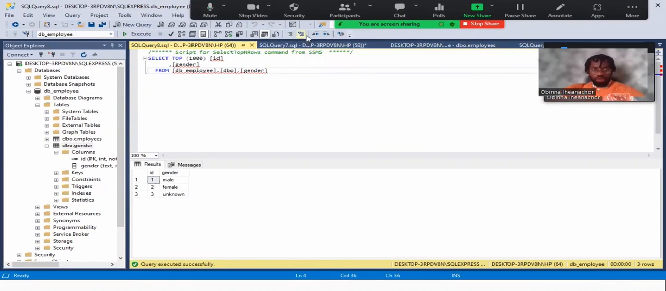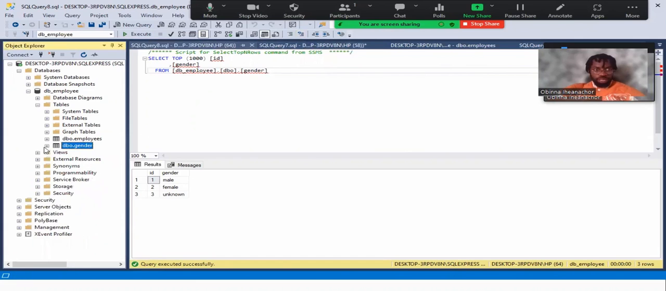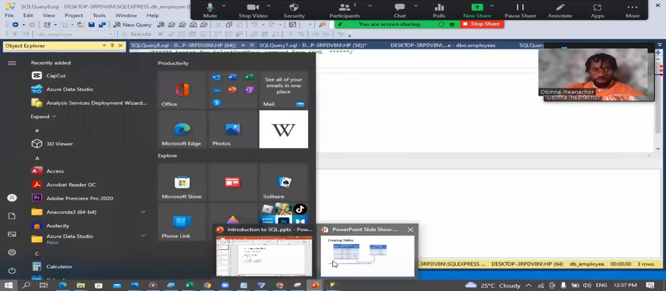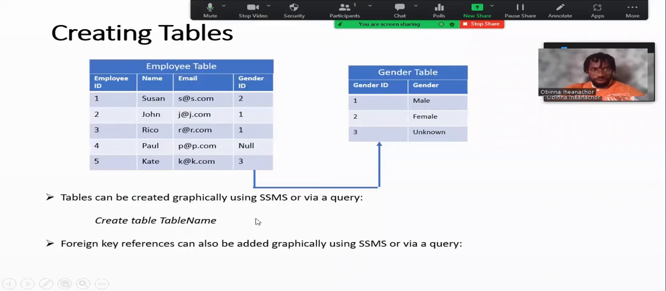So we've gotten our 2 tables, the employee and gender. But now these tables are not connected together. They are currently just standalone tables. For you to connect them and make a database, you have to what? Link them together via their primary to foreign keys. So back to my slide. We can add our foreign key references either using the graphical interface or using a query.